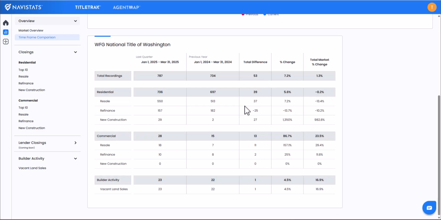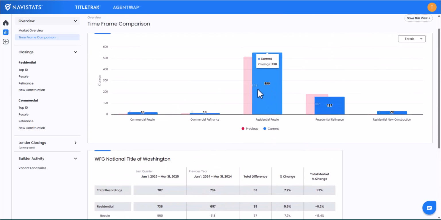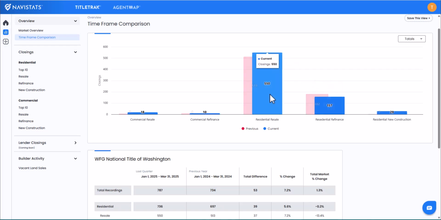The really helpful thing here is you can see this company went up by 7.2% growth over that time frame, whereas the market did a negative 13.4% change. So the market dropped 13.4%, and they increased 7.2%. They figured out how to do something good. So it's really helpful for you to see exactly what is happening. You can go up here, current versus previous, in each of the different sections. So residential refi has gone down a little bit from last year to this year, but residential resale has gone up.